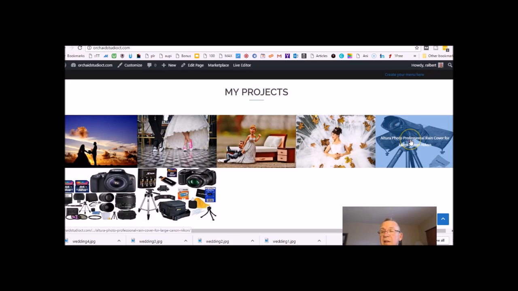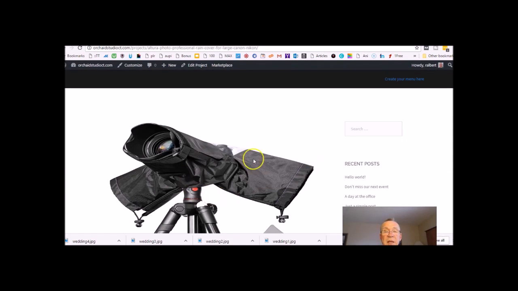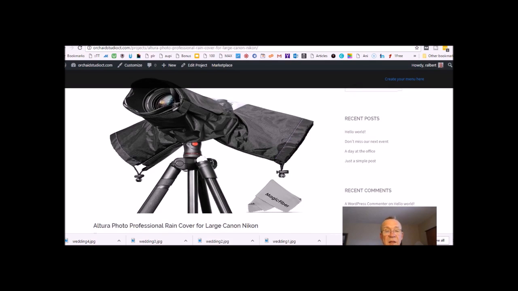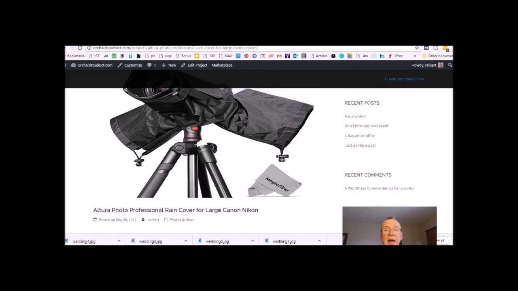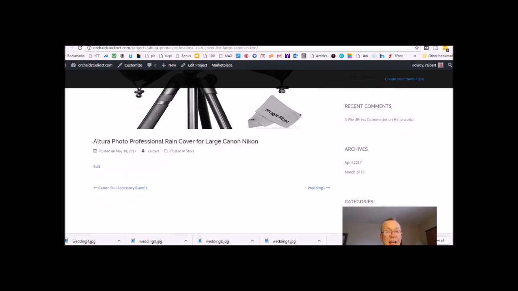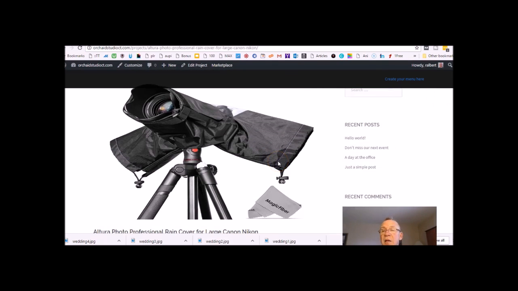Inside of these, if I wanted to write something about them, this would be like a post for my camera. So this would be the large weather rain cover camera for Nikon, or a cover for Nikon, what could I say? And down here is where you would have your story or whatever you want to put, advertising this cover for this camera. So you see, folks, you can showcase all of your work here. I mean, sky's the limit.